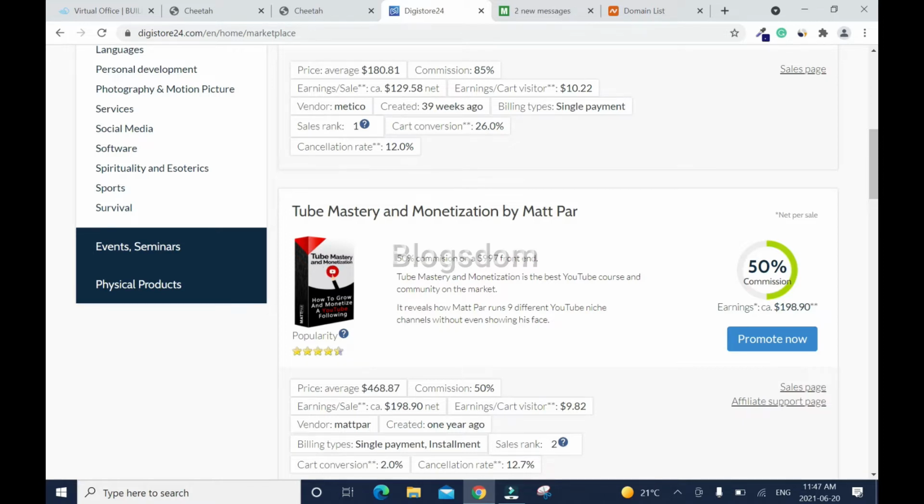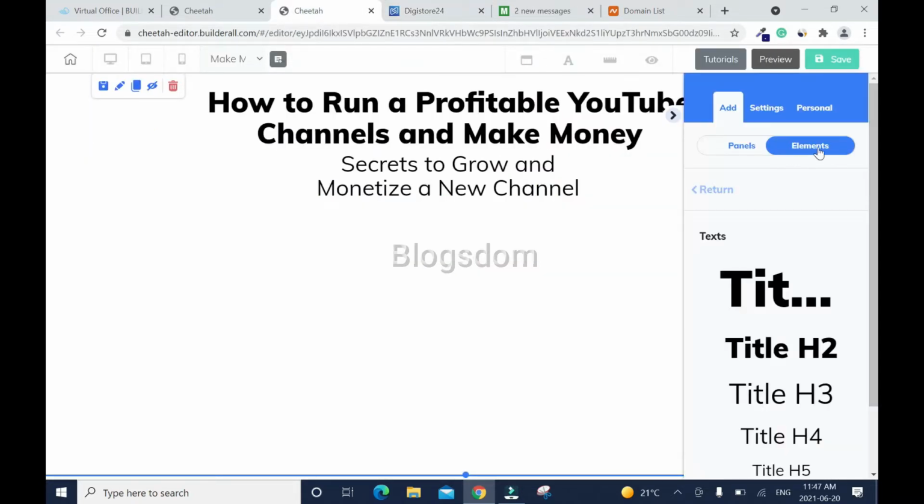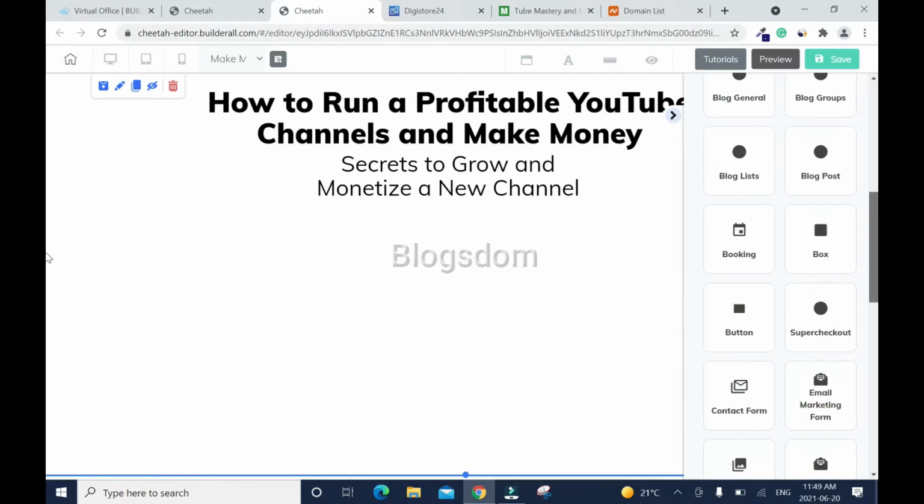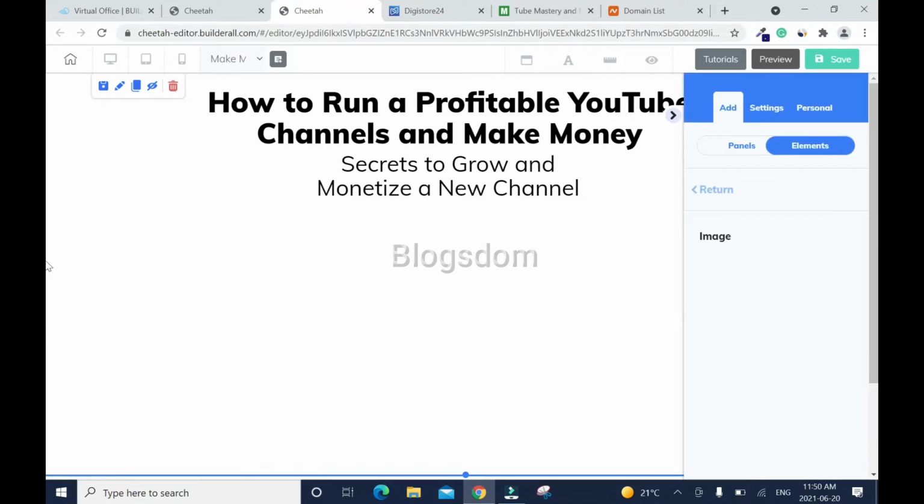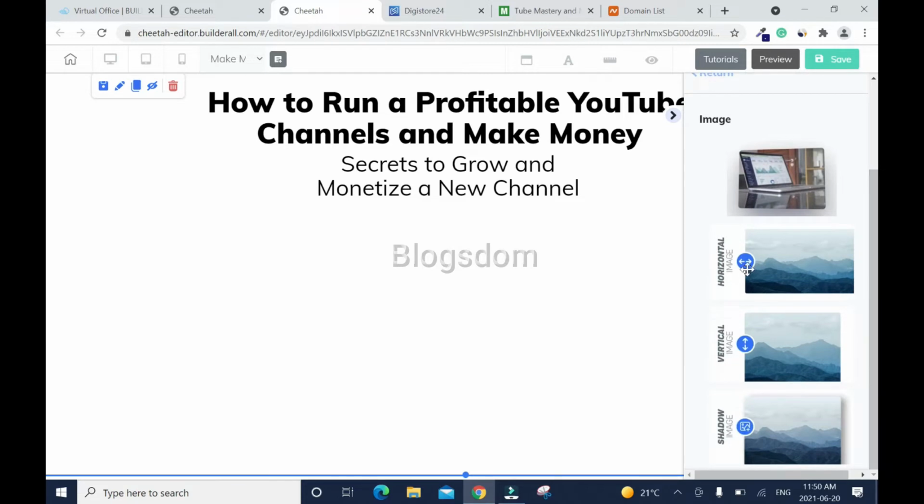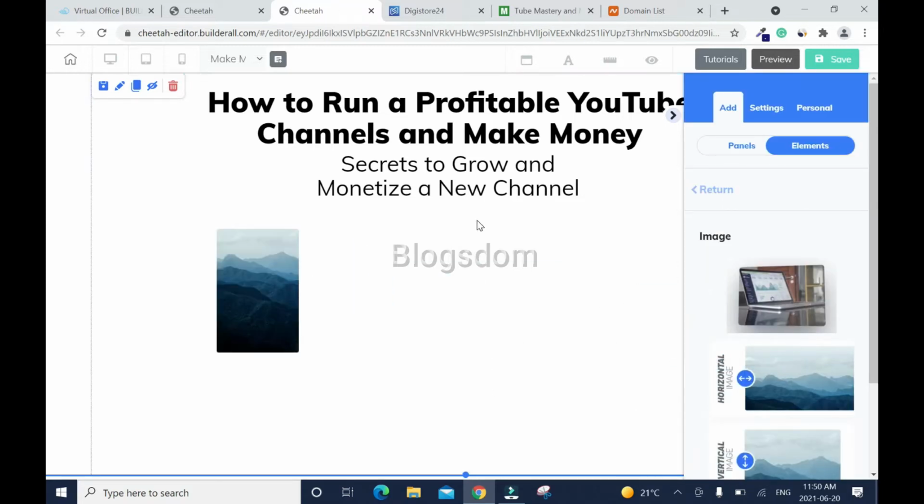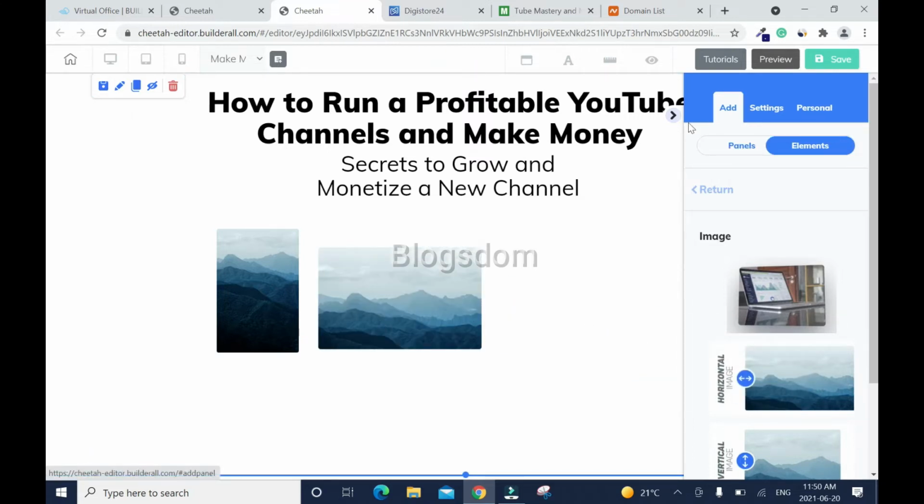But if you want to use an image, you just go up here and click on this arrow, pick element, return, scroll down and find image. Click it. So you have varieties of images, okay? So you have the horizontal, you have the vertical, and the shadow. And drop it here. Let's see this one. I think this one is better.